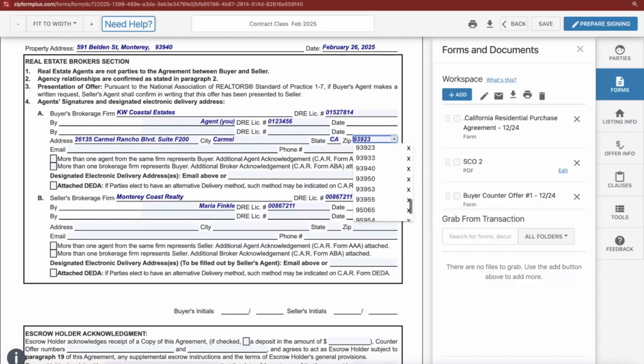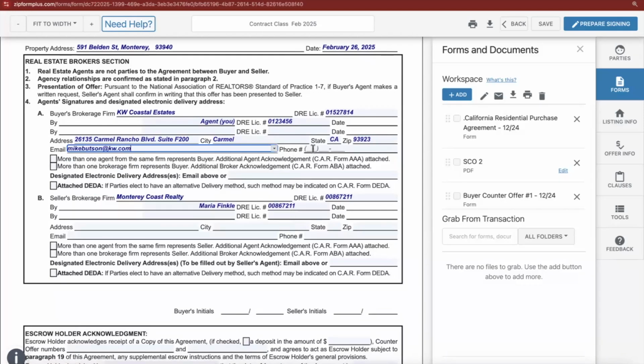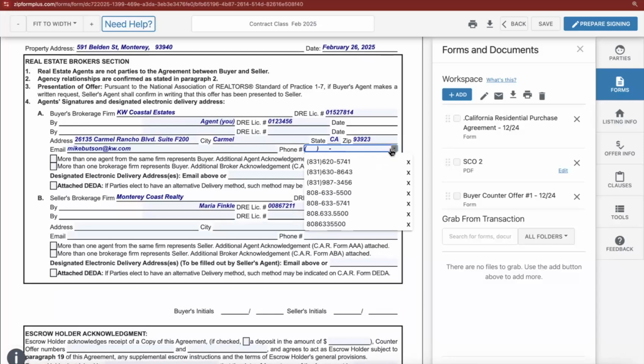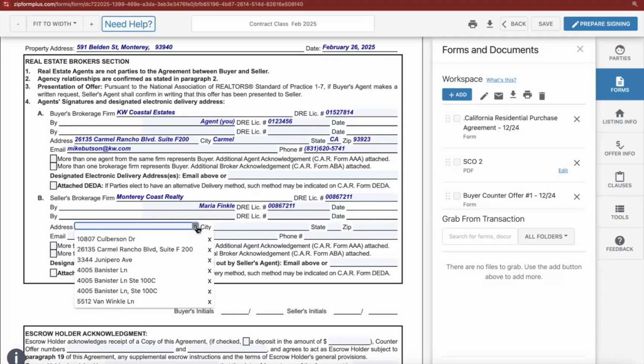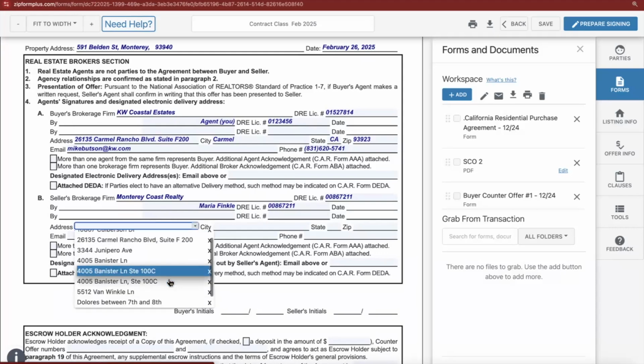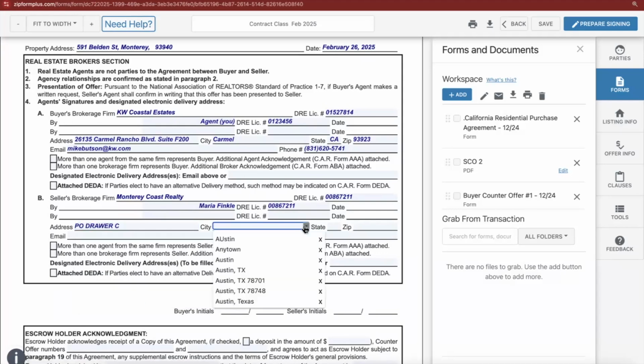Put in your email, your phone number. Just grab that one. Okay. Now, the same holds true for the other office. This is really annoying if you don't fill in their information for them. That's right there on the MLS sheet, right? So put in the address of Monterey Coast Realty, which is P.O. Box Drawer C. City, that's Carmel.